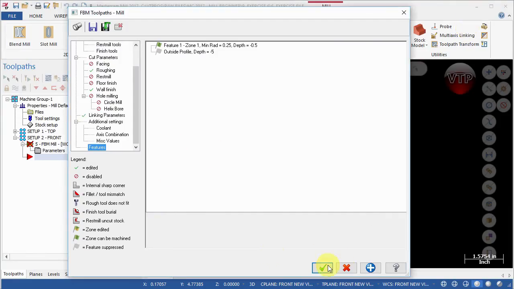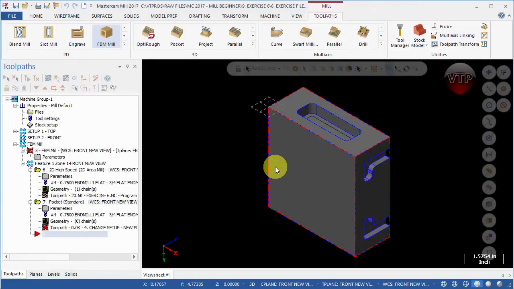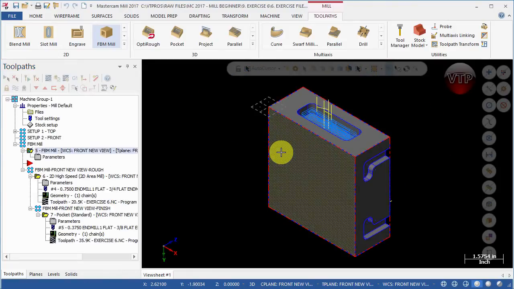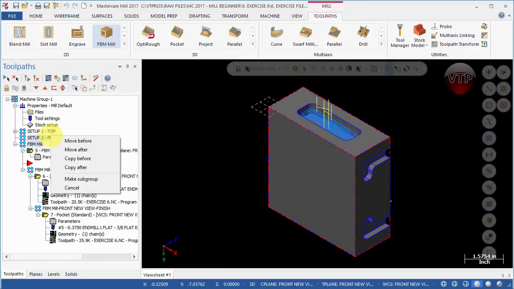All right, so now that I have everything all good, go ahead and select OK and allow Mastercam to create your machining operation. And as you can see, it actually created after that, just like I told you would happen before. So as long as you have that arrow in the next one, it will create its own toolpath group and it will create everything in there. To move your FBM mill inside of here, all you need to do is select it and drag it to the setup number 2 and let go.